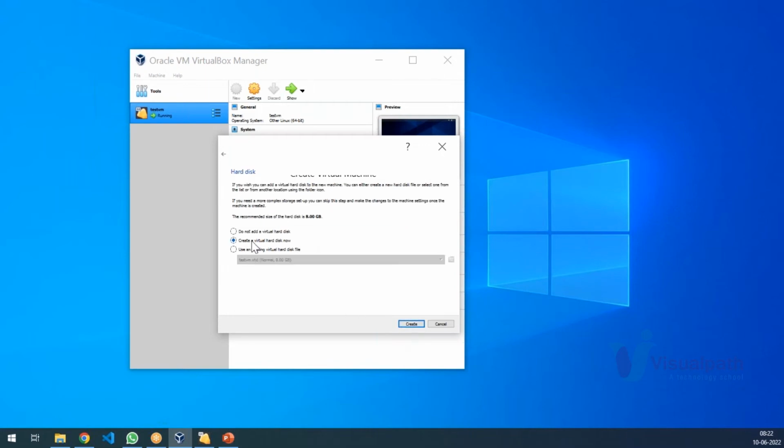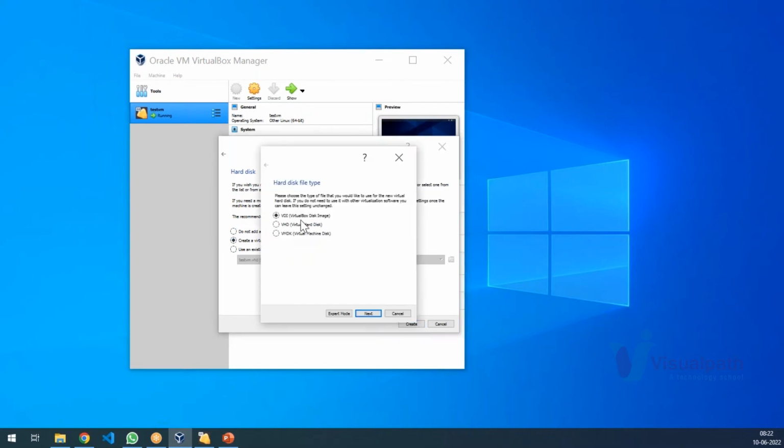So next it will ask, do you want to create a hard disk, or do you want to add a hard disk? Since you do not have any hard disk, you have to create it. So just go here, you can select different types of images here. You have to select this VHD format.